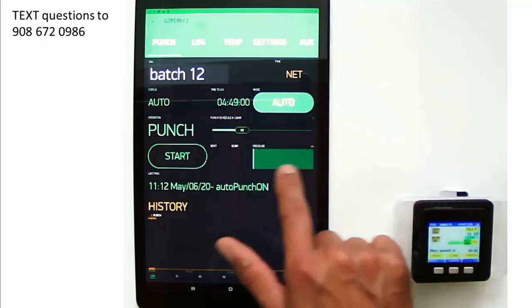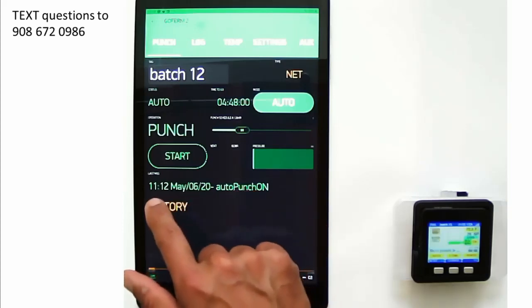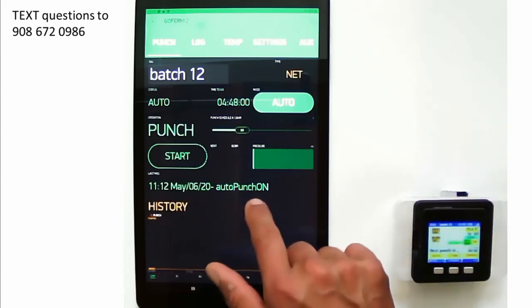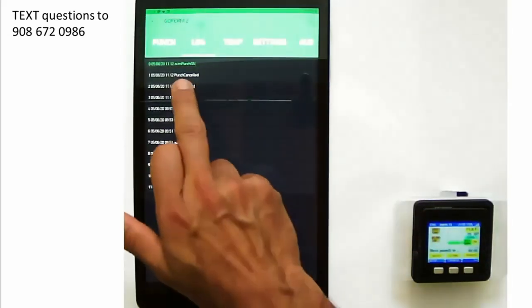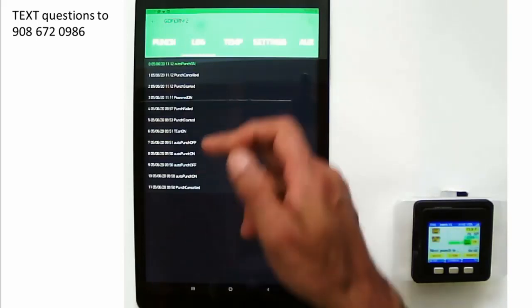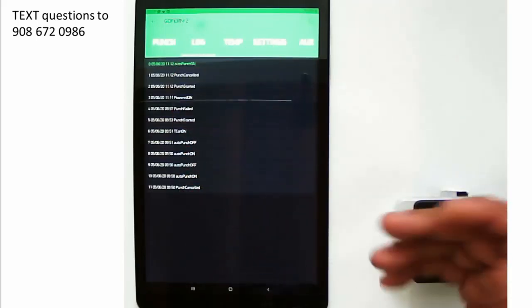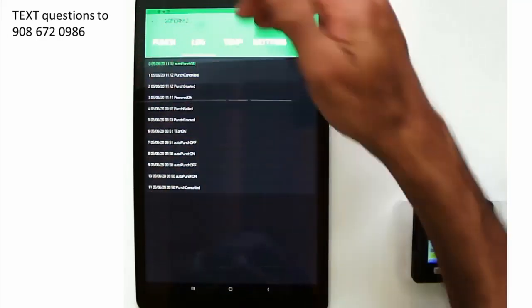The pressure shows up over here. It tells you the last message as to what happened at 11:12. This is on not daylight saving time. At this date, auto punch was switched on. And these are recorded in the log. See, that's the last entry over there, auto punch on. And you can see all the different log items that were done in the last, I think it stores 20 log items.